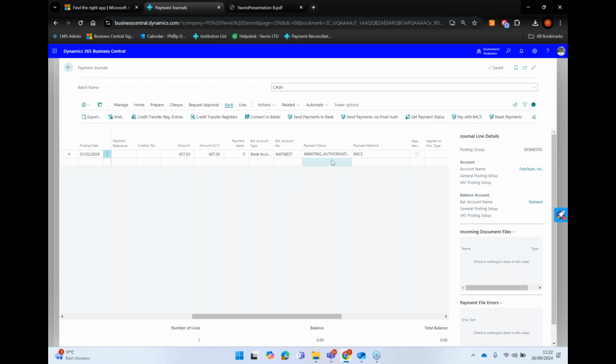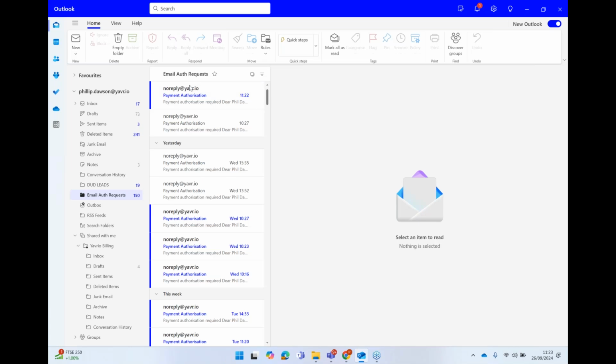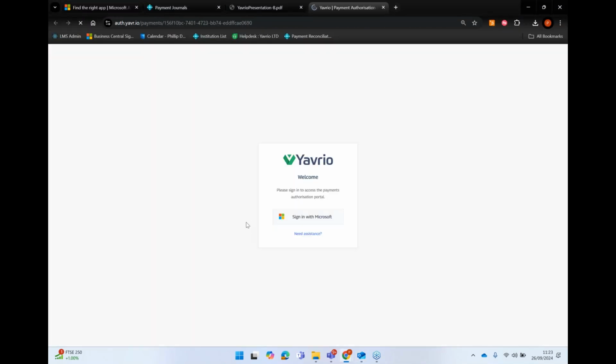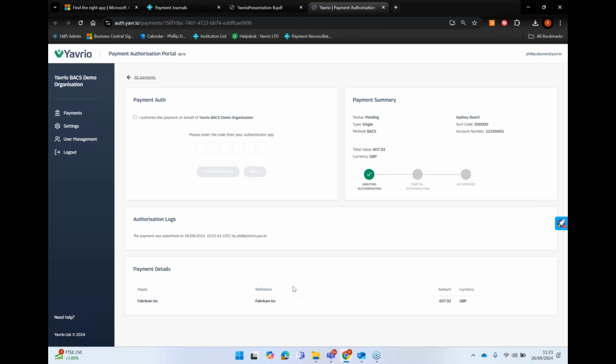So we've got here waiting authorization. If I load up my email here, we can see me as an authorizer. I've just been emailed to authorize this payment of 60792. So I'm going to click here. I'm going to sign in. I've been brought to this portal here. Now, we've created a separate portal that is connected between you and the BACS Bureau, just so that it's doubly secure. So once it's set up, we have no access to this.